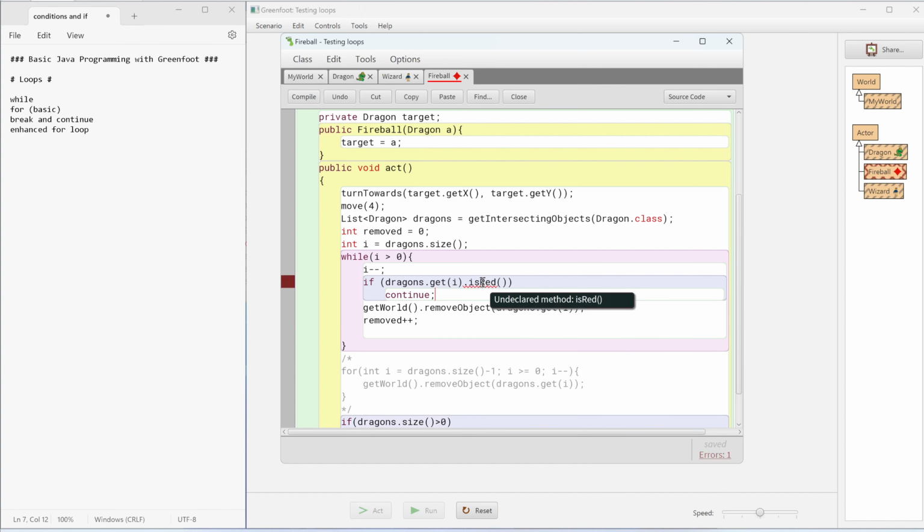Of course there is no isRed method on dragon, so we cannot do this, but we could easily make something like this, check if it's red, make some of them red or something like that. Maybe the red ones were the friendly ones. So continue would then not remove them from the world. It would not count how many we'd removed, and so forth. But in general, I say if you can avoid using continue, it's a very good thing.